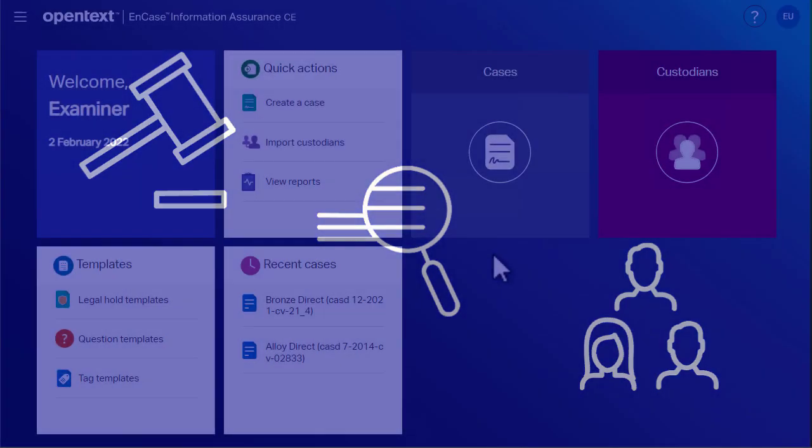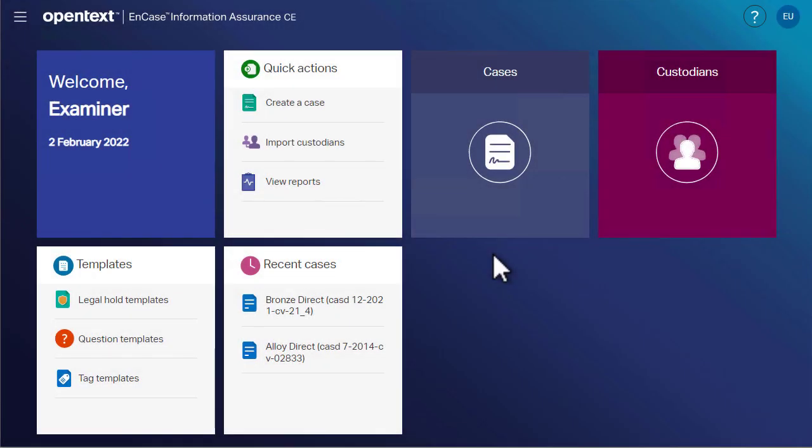As a member of your company's legal department, you have been asked to perform e-discovery on a case. You'll need to collect evidence from a number of custodians who are employees connected with the case. The EnCase Information Assurance web-based dashboard is your starting point for collecting that evidence.